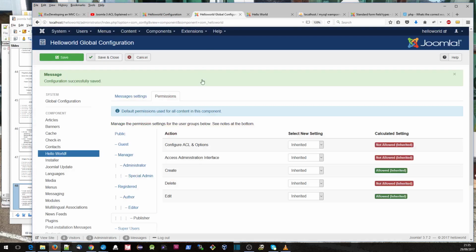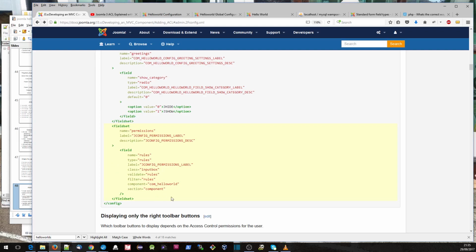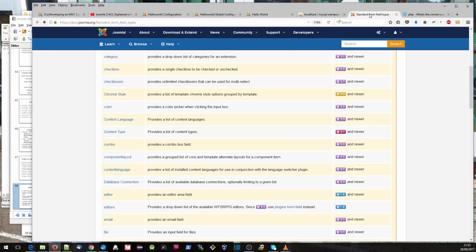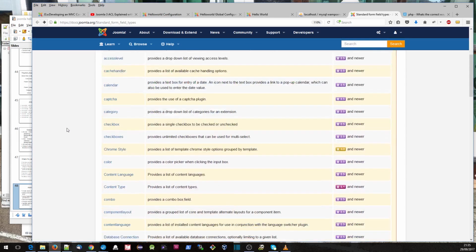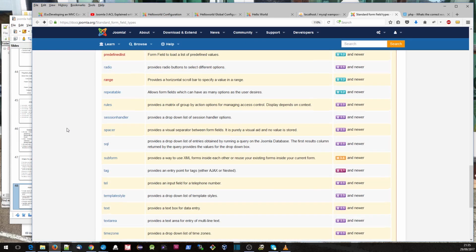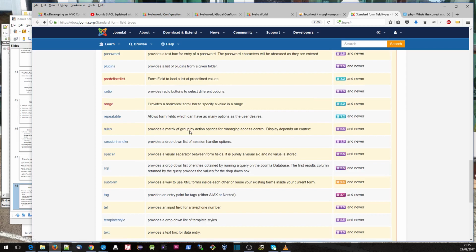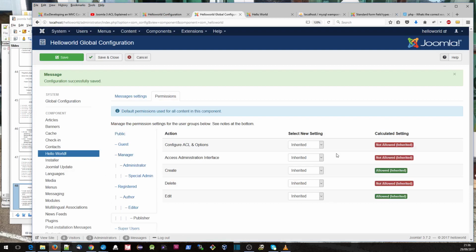So whenever we look at this, all of this here is associated with just this field here. So it's more than just a simple input text field. Notice that it's type rules. And if we go along to our standard form field types here, and we scroll down, we see rules provides a matrix of group by action options for managing access control, which basically says that it outputs this.